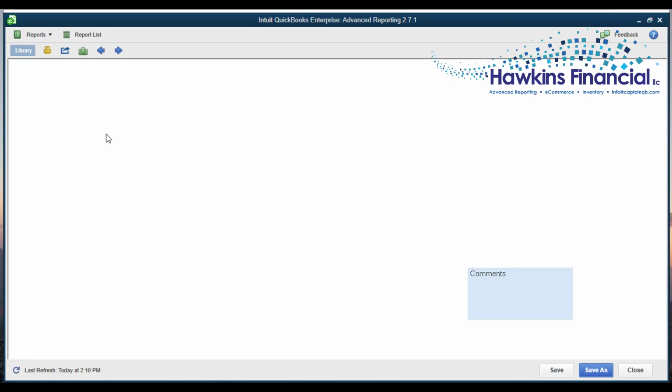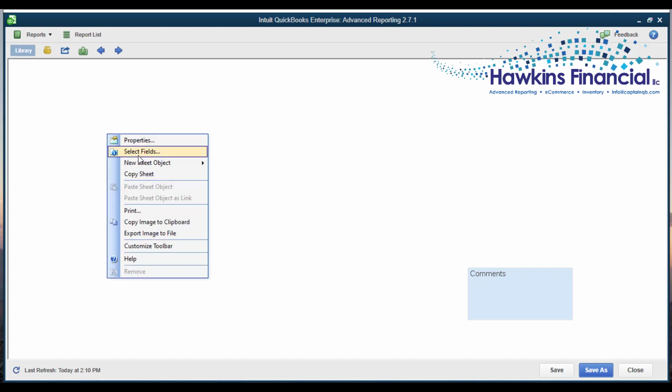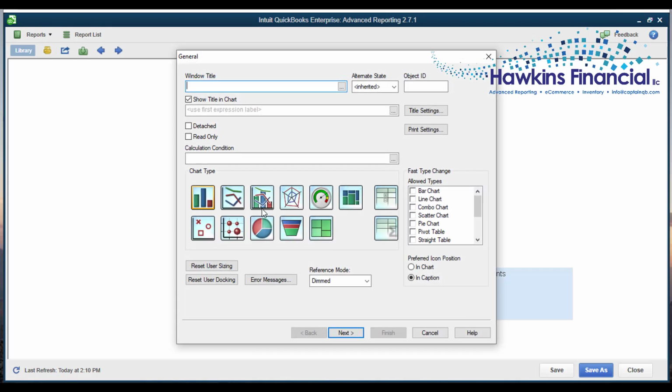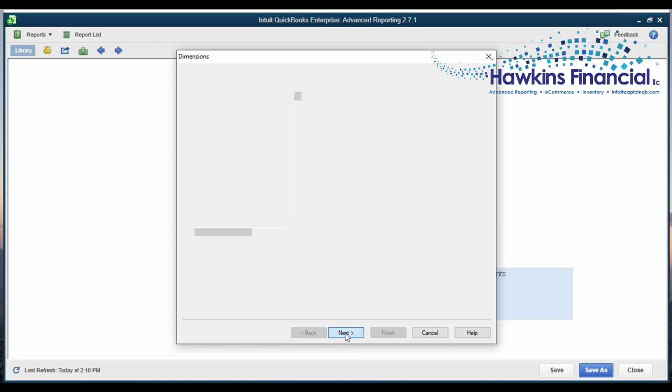As I said, everything generally starts with a right click. So I'm going to right click, and I'm going to do a new sheet object. And in this case, and in most cases in what I do, and probably what you would do in Advanced Reporting, you're going to create a chart object. A chart object can take many forms, can show data in a lot of different ways. In this particular example, I'm just going to create a pivot table. This might be something that we would print out or something we would export to Excel. So I clicked on the pivot table there, and I'm going to go next.